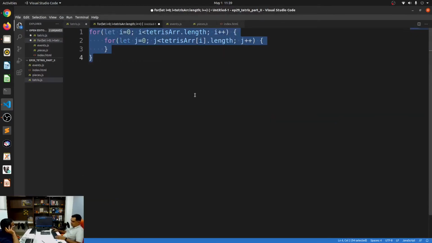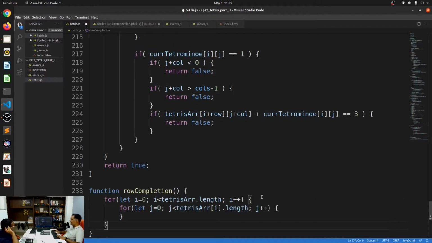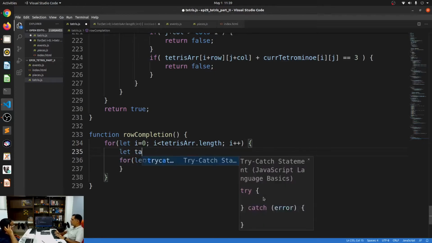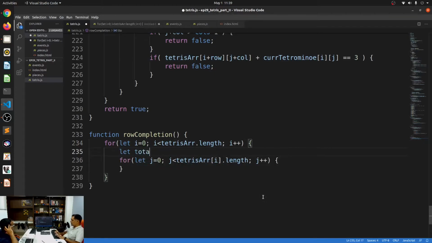Now I've copied this in a buffer so that I don't have to scroll through the entire code looking for this specific piece of code. Our first job is to essentially total all of the values in the columns for a specific row. So I'll have a variable here called total, equal to 0. And over here, I would just say total plus equals whatever is at this specific spot.